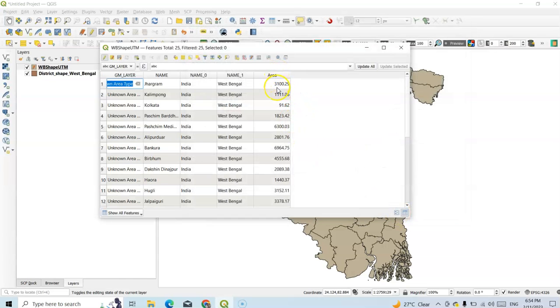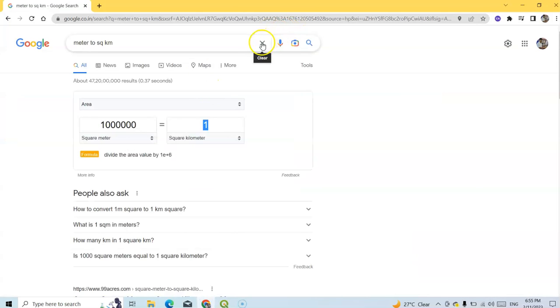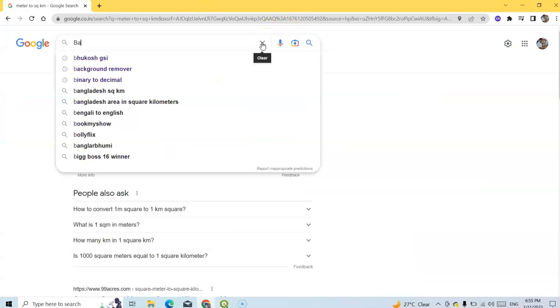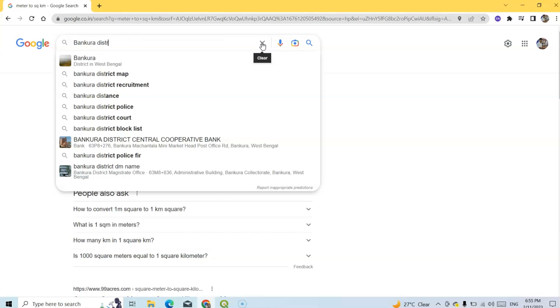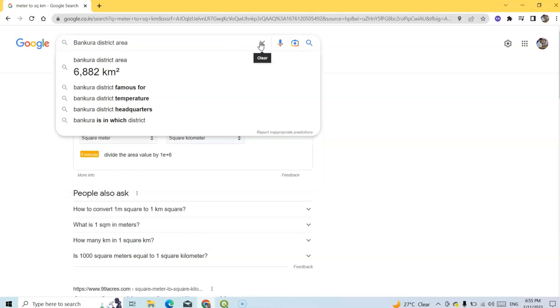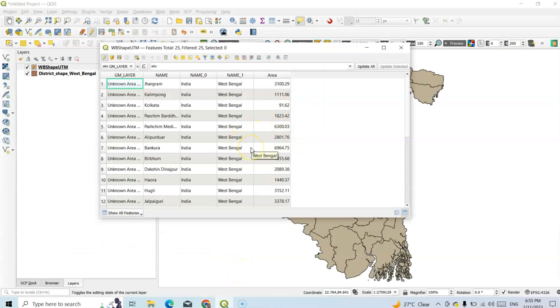Now see area in square kilometer. Just check it. Here the Jhargram, 3100, Kalimpong, Kolkata, Paschim Bardhaman, Bankura, Alipurduar. If you check Bankura, 6964 square kilometer, just search here, Bankura district area, see, 6882. They are mostly similar; because the shape is different, that's why here it is 6964. So this way we can prepare it.